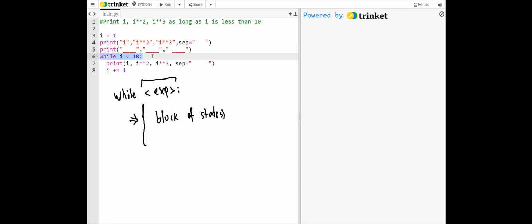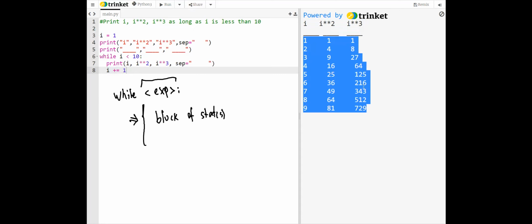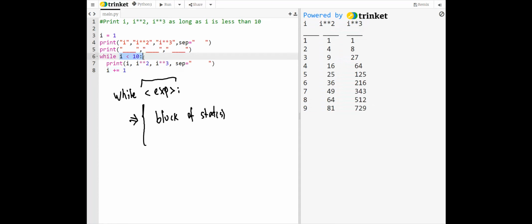Next, we have the while loop. While I is less than 10, then we perform these two statements. We print I square, I cube. After that, I is incremented by 1. So here we have the headings. Next, I square and I cube are printed. When I becomes 10, the condition here will be false, and the program continues to the statement outside the loop.